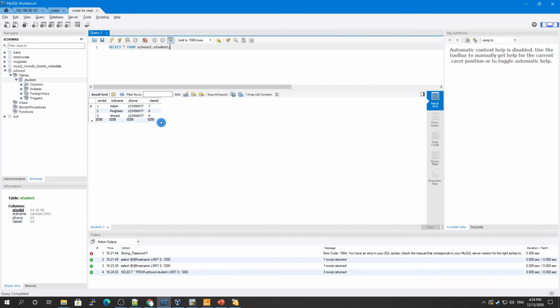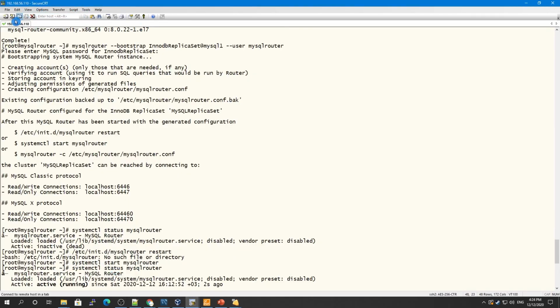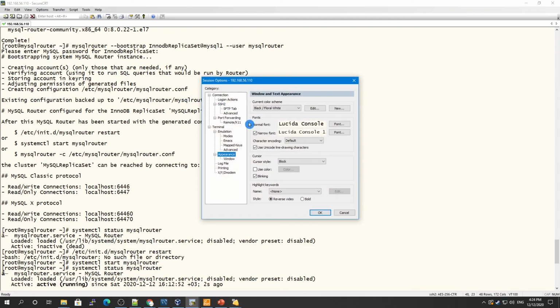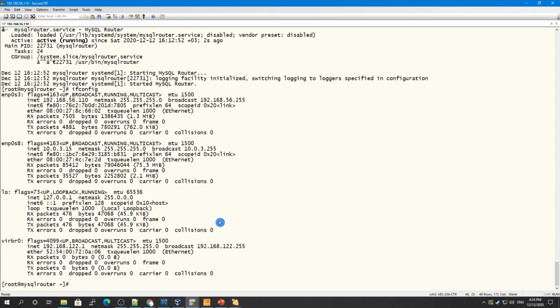And that's it guys, our MySQL InnoDB Replica Set is working and performing, and I have shown you how you can set up a router and your Replica Set as well. And if you are using SecureCRT, because this MySQL Shell API has some problem with the emulation, currently you have to change your emulation from VT100 to XTERM, so you won't have any problem in the formatting and all that.